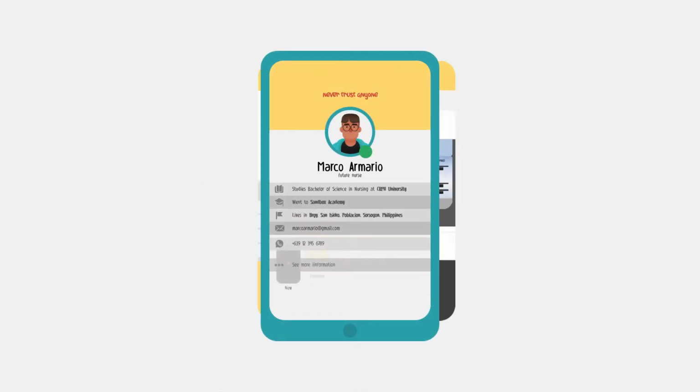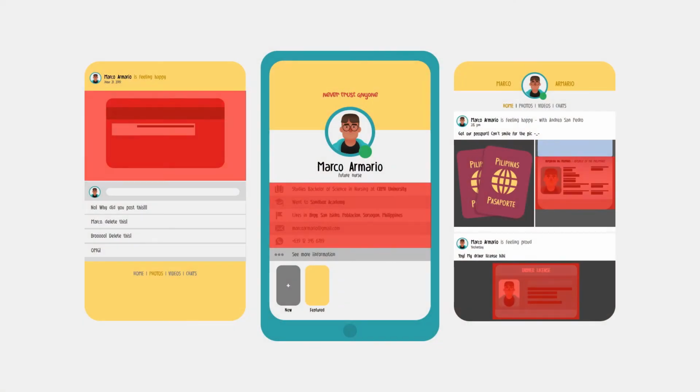Avoid sharing personal information such as your complete address, contact details, and other info that cyber criminals can use against you.